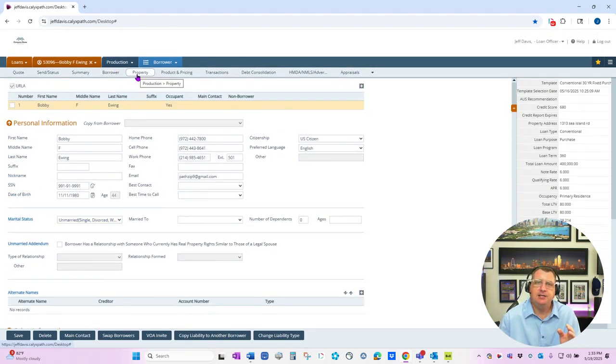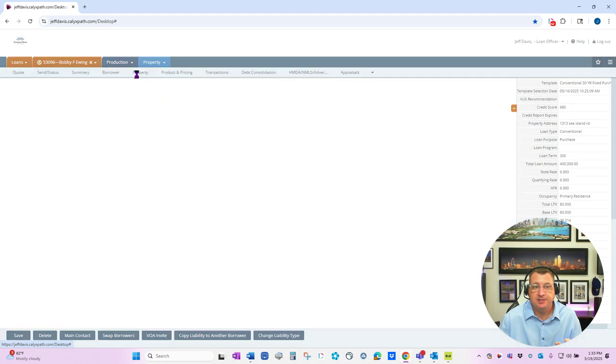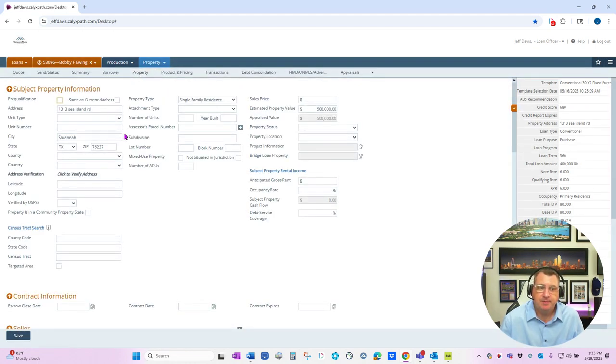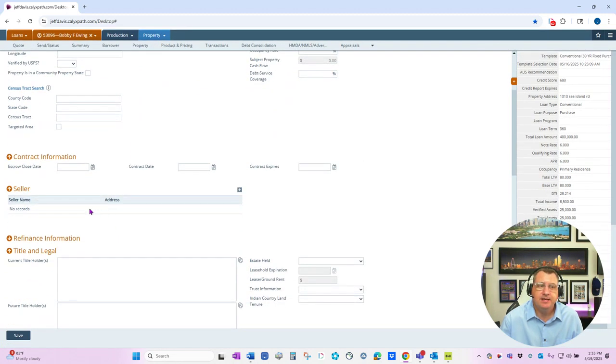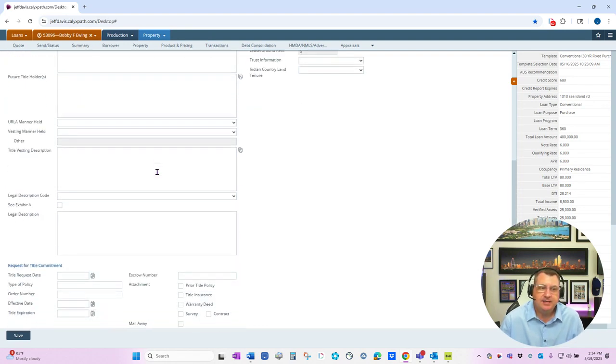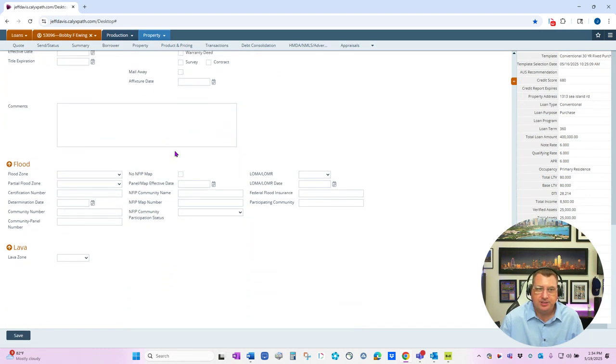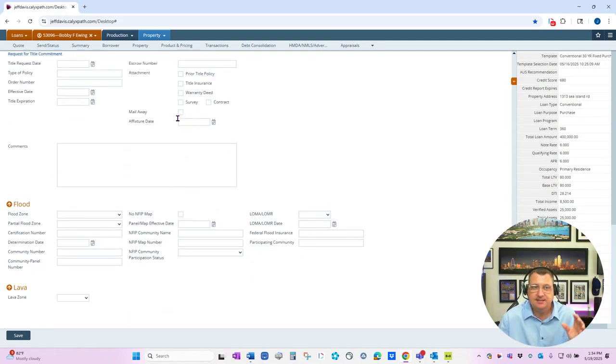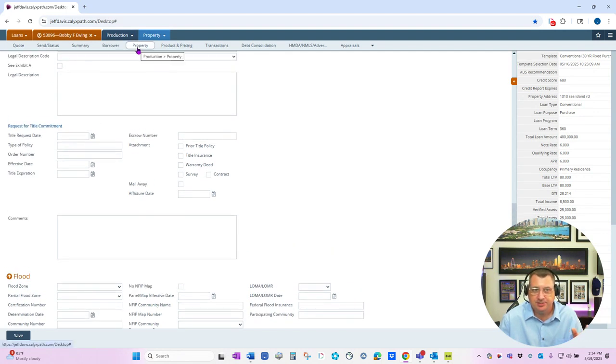The second application screen is the subject property screen. So that's going to have your subject property information, your contract information, the seller. If this was a refinance loan, this refinance information section would be opened up, but I have it as a purchase. So the refi is automatically closed, knowing that information isn't applicable here. Title and legal information and flood information. So anything that's going to be related to the subject property on the ERLA, Fannie, or Freddie data sets, they're going to be right here on the subject property application screen.